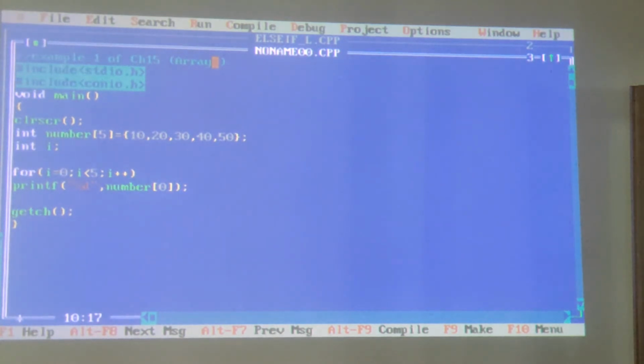Then what will happen? Just see. I put this thing inside the curly brackets. What will be the output? You see, it will display 10 again and again, 5 times. Just see. It will not display 10, 20, 30, 40.